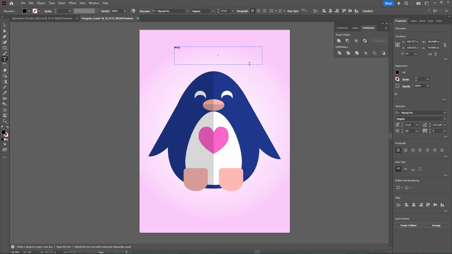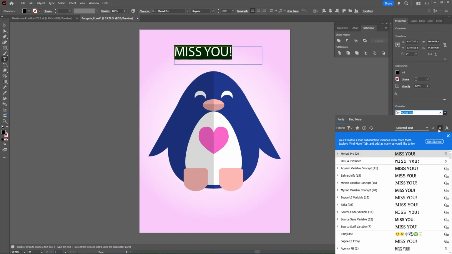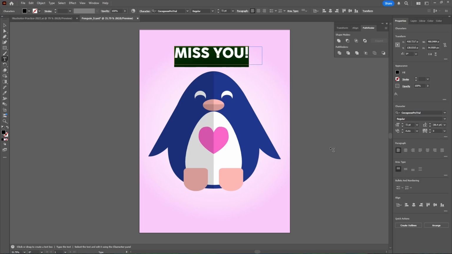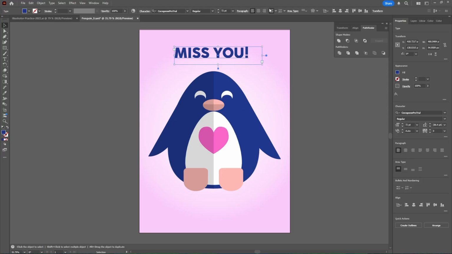Now I'm going to change how my text looks by going to the Properties panel, and I'm going to increase the size and change the font. Now with the text box selected, I'm going to use the eyedropper tool and click on the body of the penguin, and this will replicate the shade of blue for the text. Now we are finally done assembling the e-card.